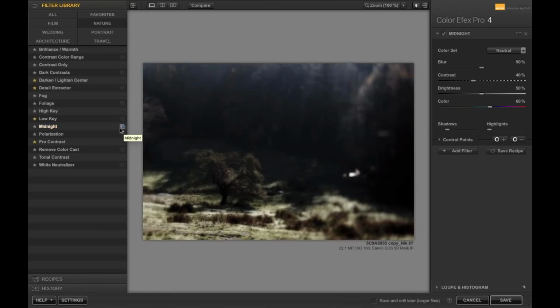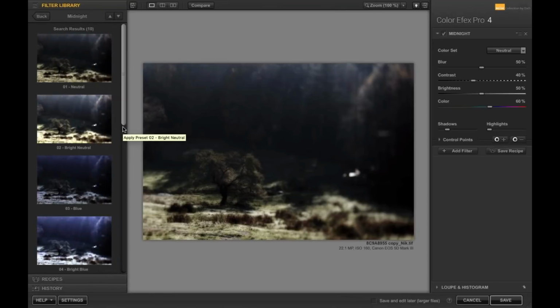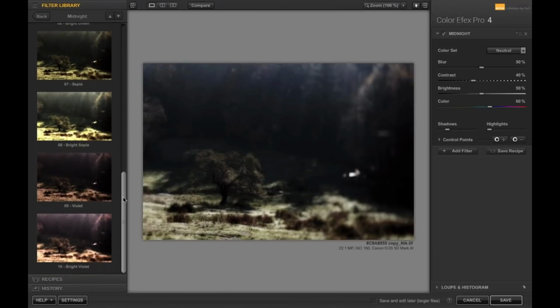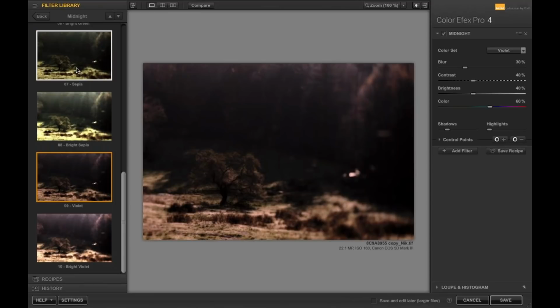If you click on that little stack of prints, there's just a stack of 3 prints there. This is going to shift over into some different settings for that particular filter. So now if I click on the violet setting, what you'll notice is that the adjustments for the midnight filter have changed. We're now looking at color set violet as opposed to neutral, blur is down, contrast, and so on. If I click on sepia, you can see what's going on here.